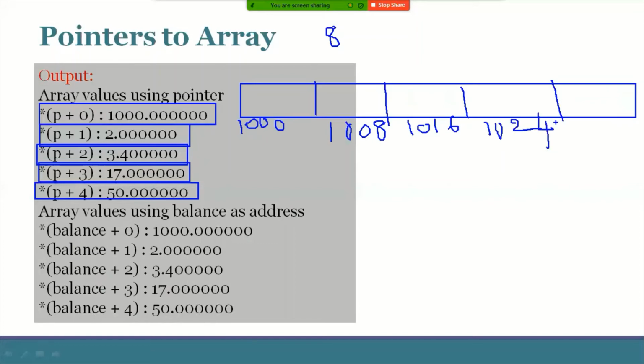And 1024 plus 8, 1032. So here, P pointing to P plus 0, pointing to the address of the first element, and the indirection operator upon that particular 1000 location, you can access this value. And the next one is 1 into 8, means 1000 plus 8, this one pointing to this thing, and the indirection operator upon this, and we will get an element.